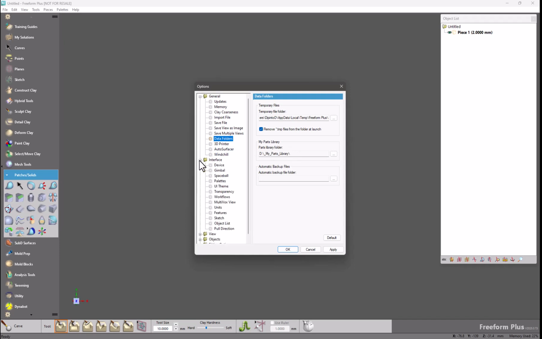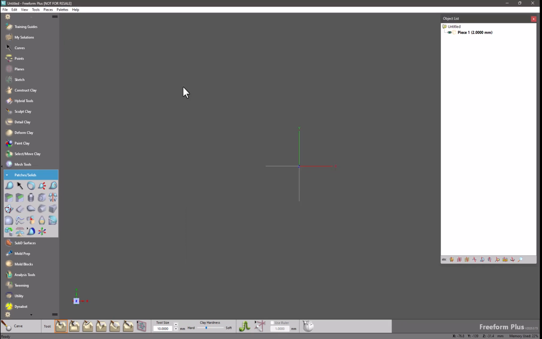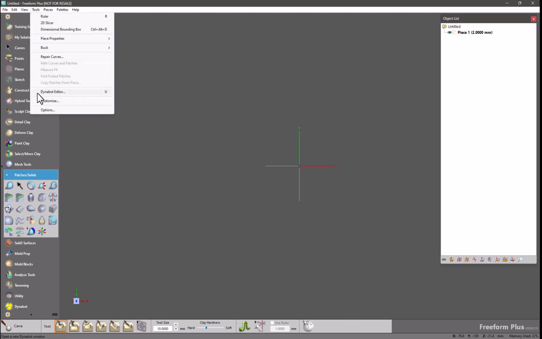And finally, under Interface, Object List, we now have Duplicate in Place. This will keep your duplicates within the folder that they are created in instead of moving them to the end of your object list or the bottom of it. So if you have a piece of geometry or an object inside a folder, when you duplicate it, it will be duplicated and placed within that same folder instead of outside of that folder at the very bottom of the object list.